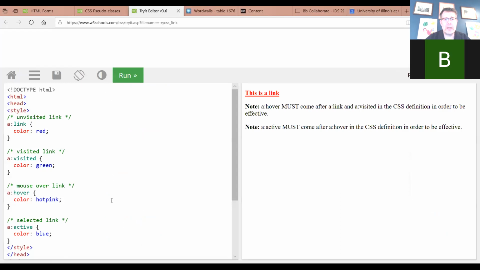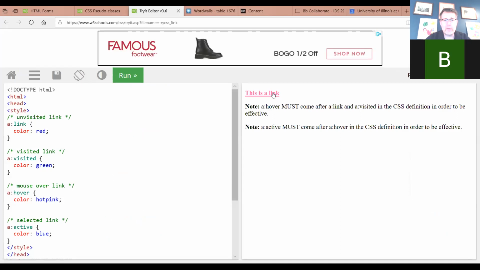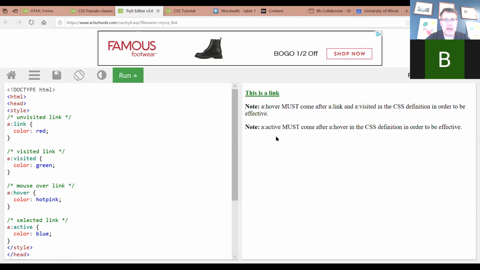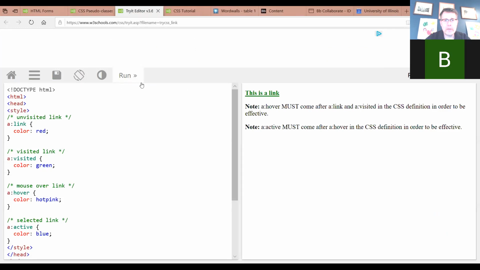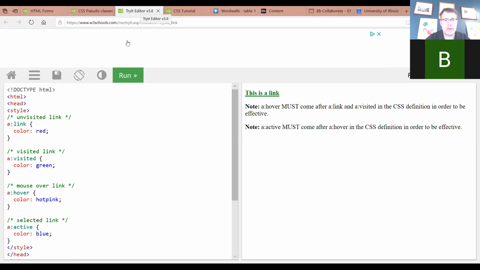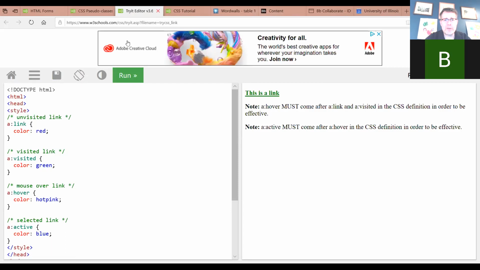So we can try it ourselves. Here we get a link. If I hover over it, aha, in this case it turns hot pink. That's a little disturbing. But if I have clicked on it, it appeared blue briefly. If I go back to it, now it's green because I have clicked on it. And if I run it again, it has not forgotten that I've clicked on it. You can see a little flash of red when it's first created. So that's a pseudo class. We have a bunch of different varying styles for an element depending on its state.